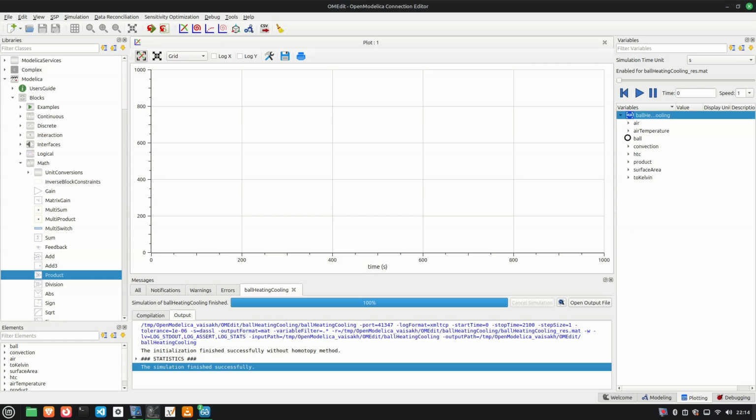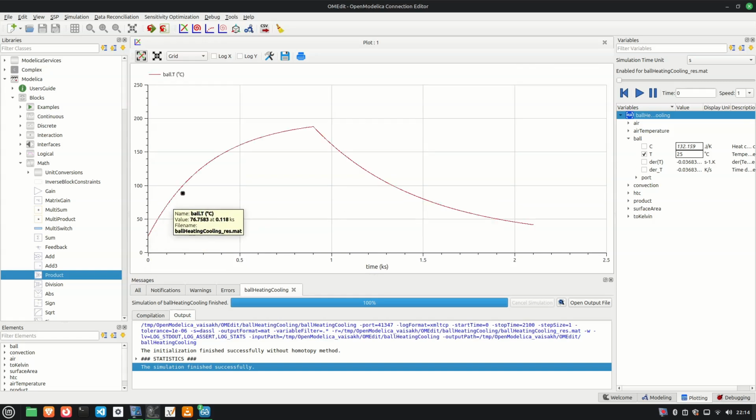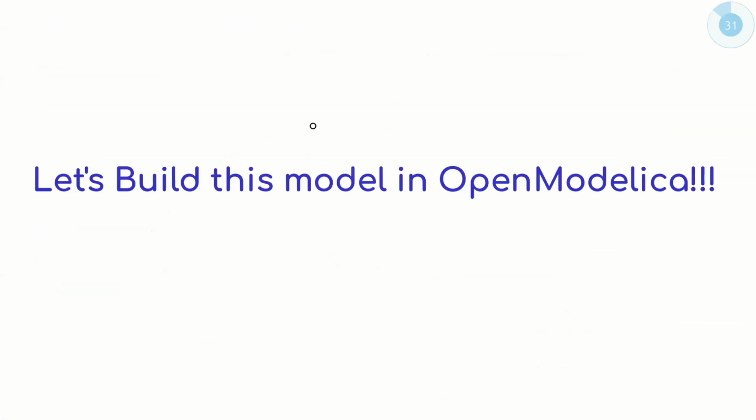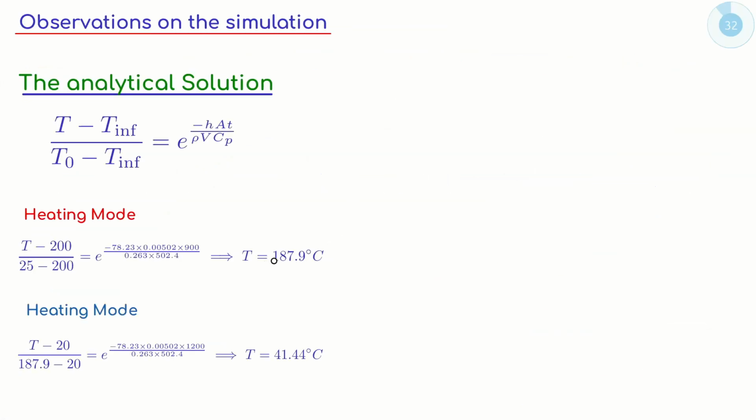So let's take the ball, which is our heat capacitor, and we can see there is a temperature T parameter here with a starting value of 25. If you click on this icon, you will see that we are getting a very familiar pattern which we saw in our previous simulation. We had the maximum temperature as 187.8, I believe. So let's verify this with our previous results. We had 187.9 and 41.44 as our maximum and final temperatures.